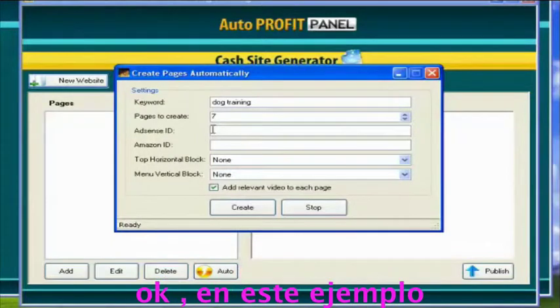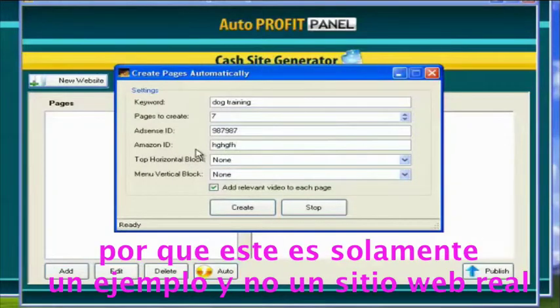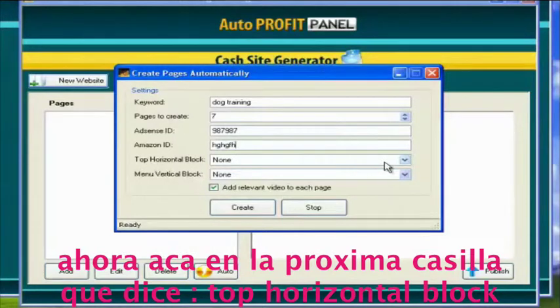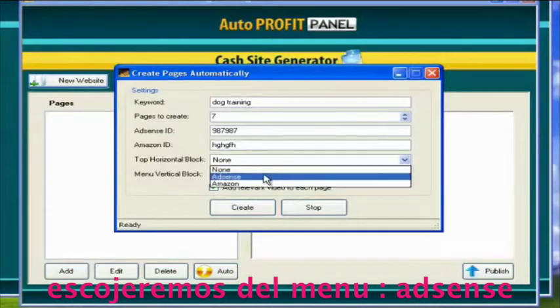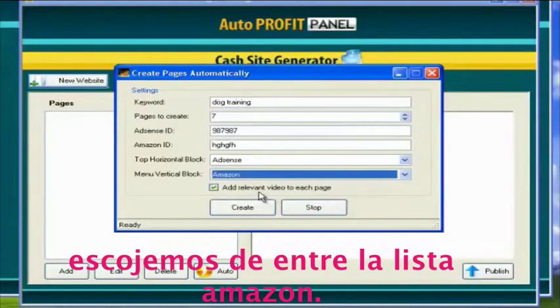So for this demonstration, I'm just going to put some random numbers and letters into there, because we're not using real ones, but you would put your real AdSense ID and your real Amazon ID in there. Next we're going to pick the top horizontal block, which we'll use as AdSense, and the menu vertical block we'll use as Amazon.